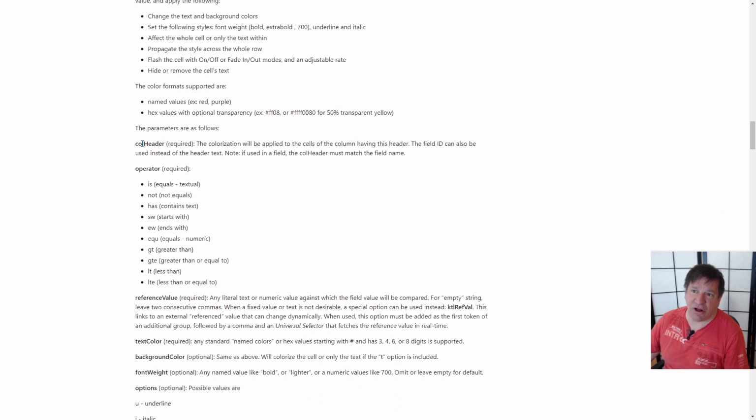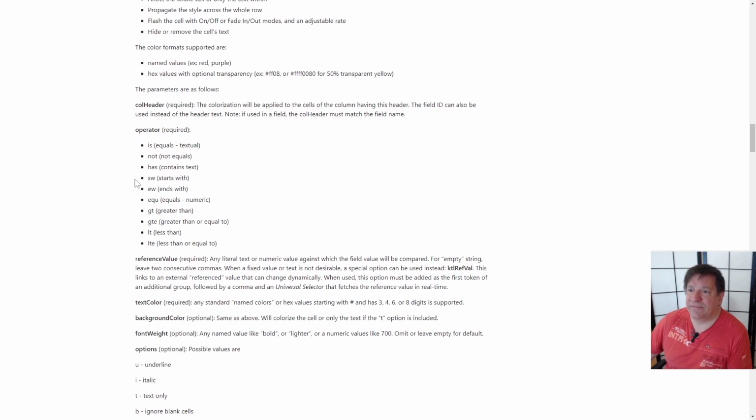You must specify which column header or the label or the field ID to which the colorization will be applied. By default, it's in the current view, but you can override this, as we'll see later. The operators that are supported are all these. So you can compare textual values or numerical values.